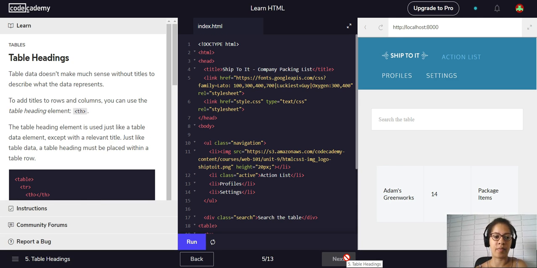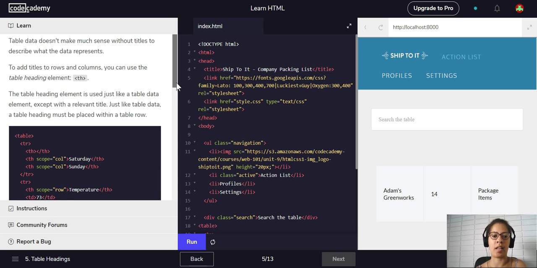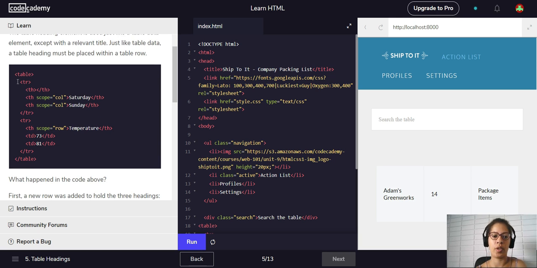Okay, table headings. Table data doesn't make much sense without titles to describe what the data represents. To add titles to rows and columns, you can use the table heading element th. The table heading element is used just like a table data element, except with a relevant title. Just like table data, a table heading must be placed within a table row. So there's the row, there's table heading cell, another one, end of row.